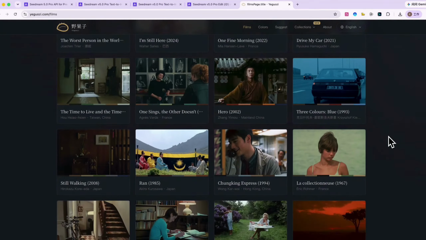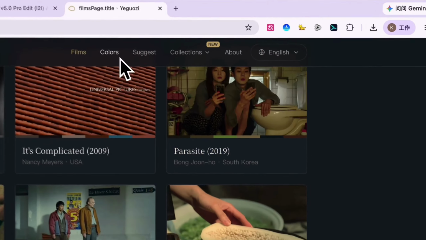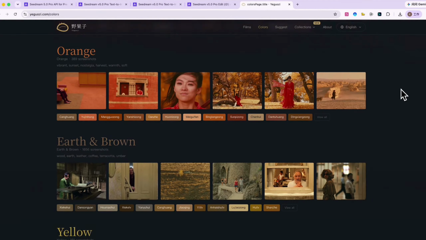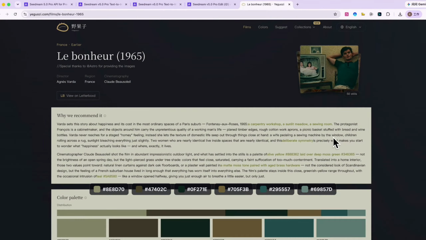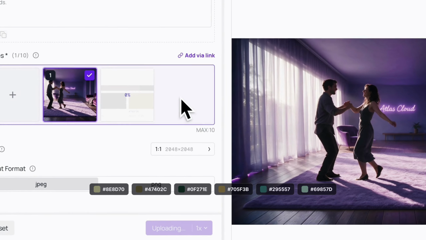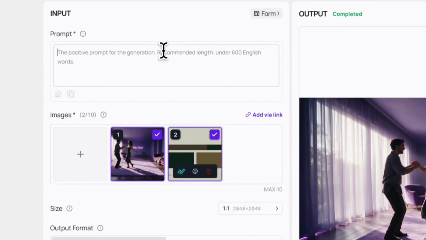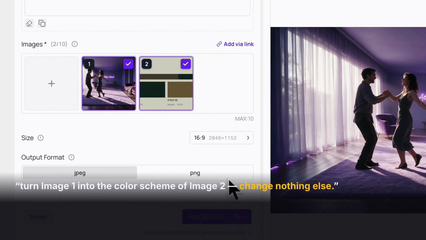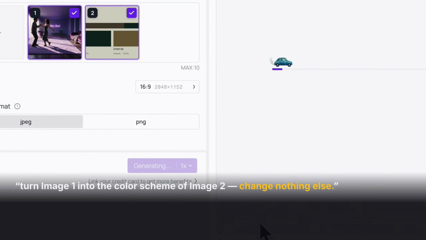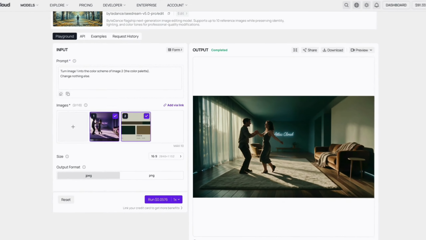Next up, color. Rather than typing make it moody, I went to a site that catalogs films by their color palettes, picked a movie screenshot I love, and screenshotted its palette. Mossy greens, olive, deep forest tones. The prompt is basically one sentence. Turn image 1 into the color scheme of image 2 and change nothing else. And the whole room just walked into another film.